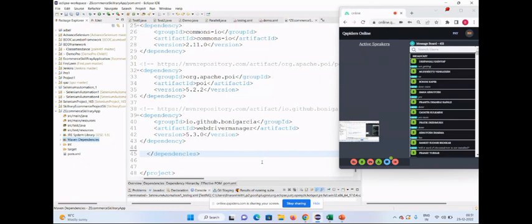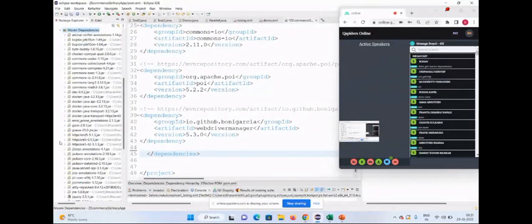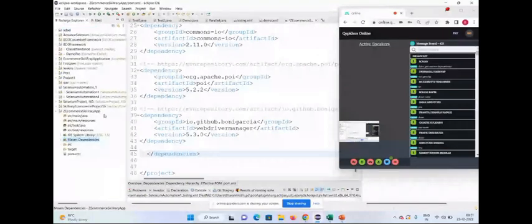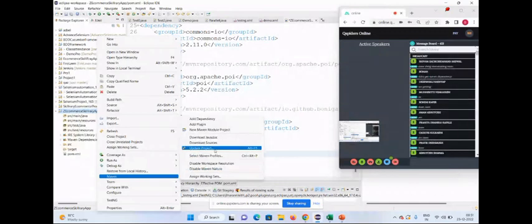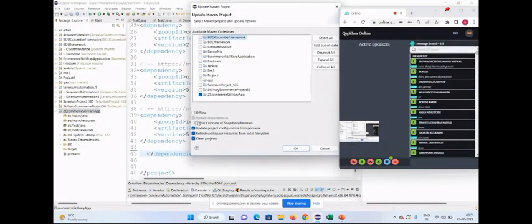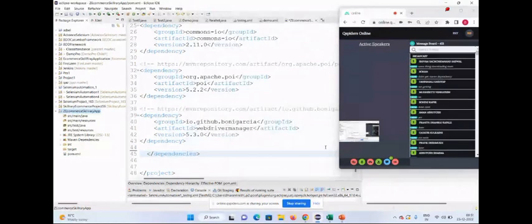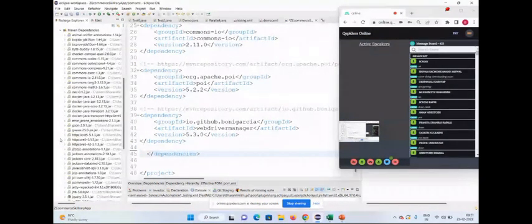Got it? Now, look at my screen, guys. If you didn't get Maven dependency, right click, same process. Any error in Maven project, it's the same process. Right click, Maven, update project, okay. Force update or snapshot releases, click on OK. Now tell me, guys, did we download any jar files here?